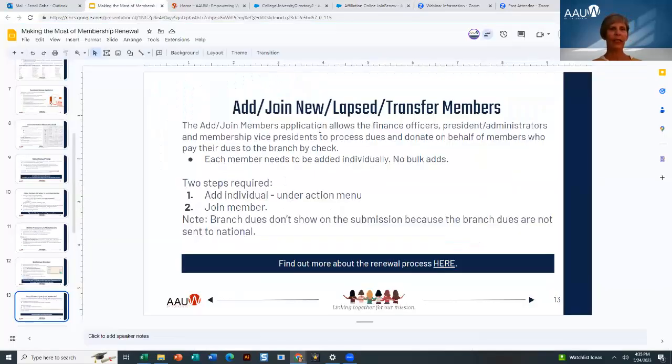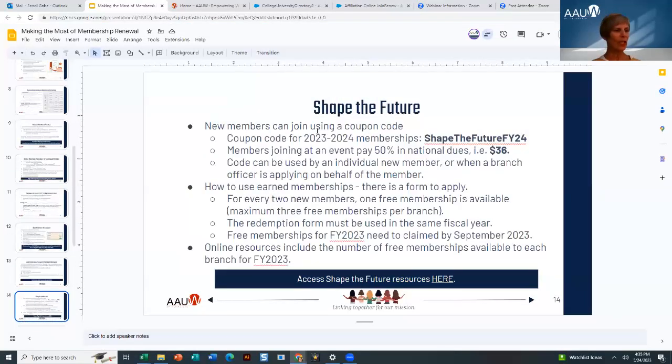All right. And then the next topic we're going to talk about is Shape the Future. And Shape the Future is using a coupon code. And last year you could do multiple Shape the Futures, but it turned out to be kind of a challenge. People chose 4 when they only did 3, or 3 when they did 4. And so now they're done individually. So you can give a member this coupon code, Shape the Future, or you can use it yourself. So remember, members join at an event and they save 50% in dues.